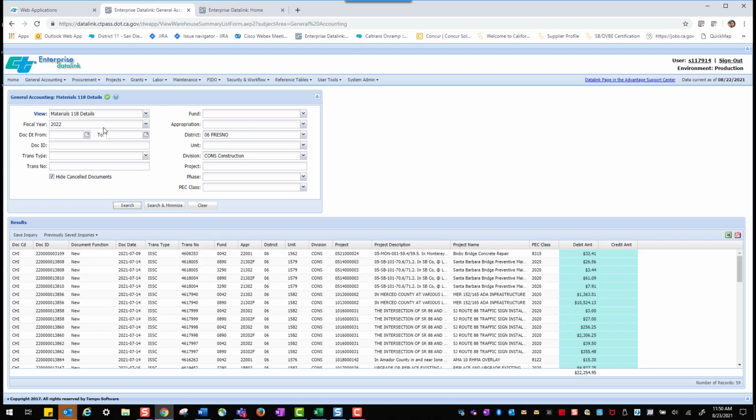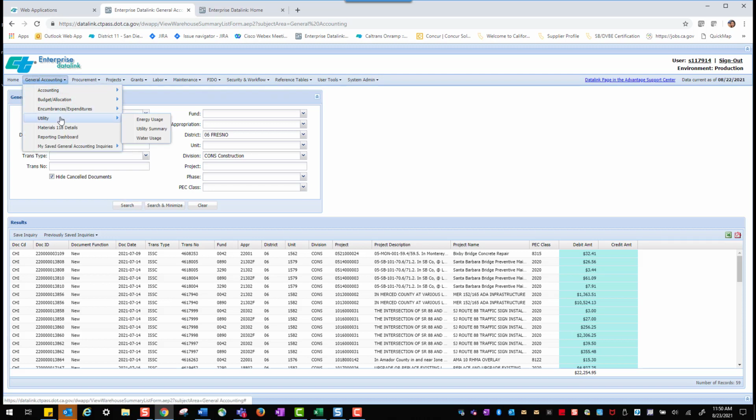Okay, so that's a little bit about the warehouse tracking of expenditures that you might need to do as a resource manager. One of the other reports that you might need to run is your utility management. You might need to track expenditures as a resource manager for cell phones and landlines, water, electrical. I'm going to do a very detailed utility management video as well in the future, but for now we're just going to focus on what we have, which is our utility summary page.